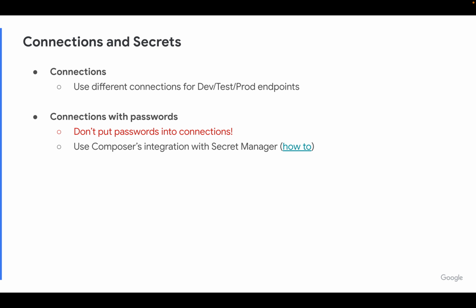When it comes to connections and secrets, use different connections for different dev, test, and prod endpoints. So the source code of your DAG could be exactly the same regardless of the stage you're in, but then the connections would be different and they would dictate which endpoints those DAGs interact with in each of those stages.